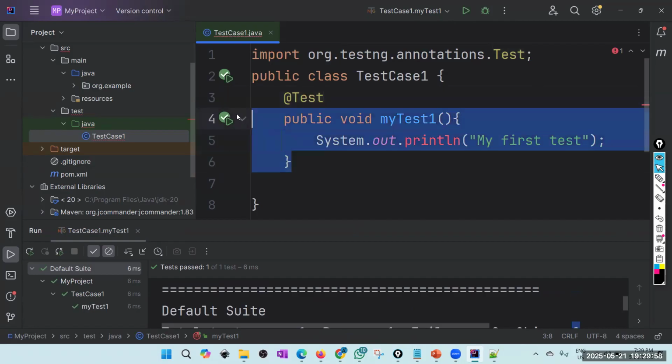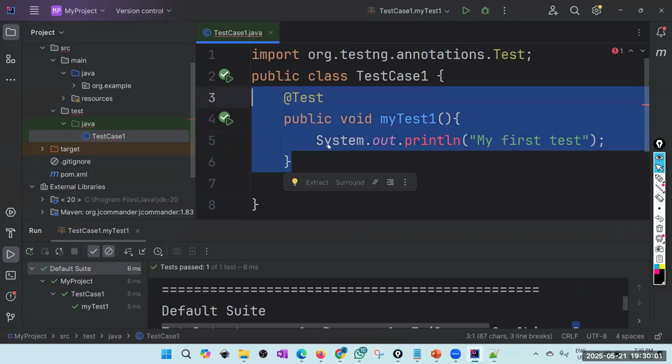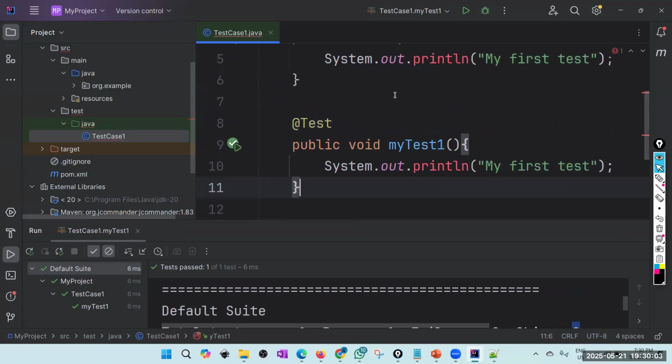Now, if you want to write another test, of course, these are not real tests, you can just add another test. I'll call it my test 2. I'll say my second test. Now I have 2 tests.